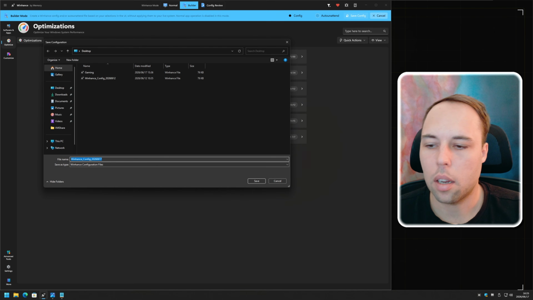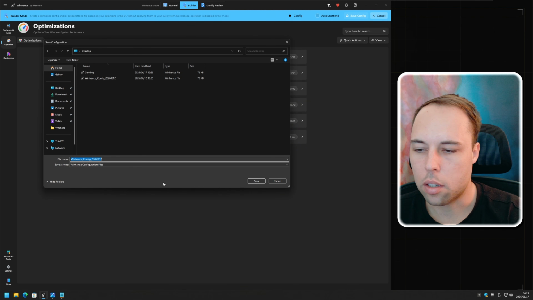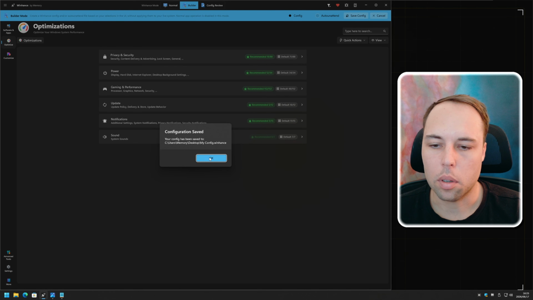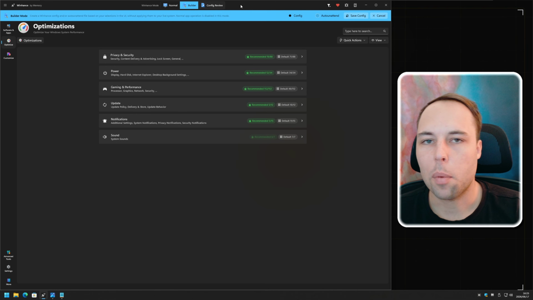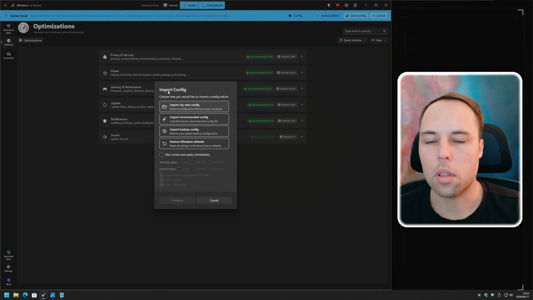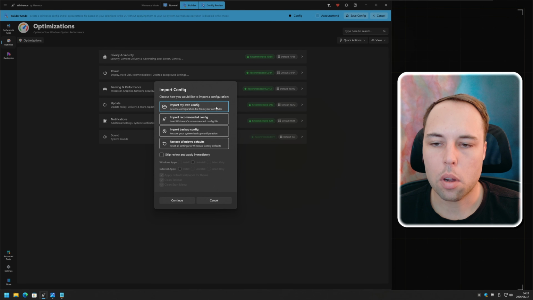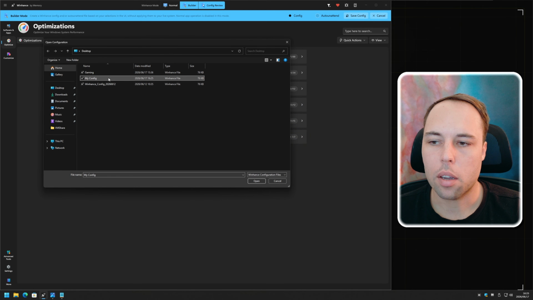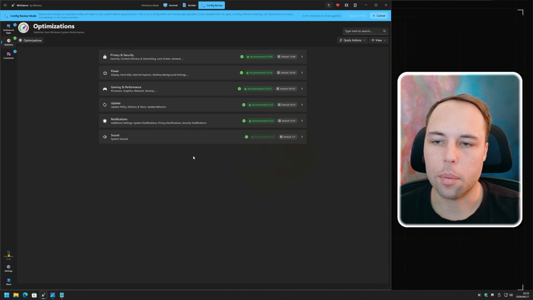Now I can give this config file a name. Let's just call it my config and save that. It'll then be saved to the location that you selected. And what you can do now is you can enter config review mode, which gives you this import config dialog. You can then choose to import your own config and then click on continue, and then choose the My Config file and click on Open. What you'll notice here in the Optimize section is that all of these items are already marked as complete.